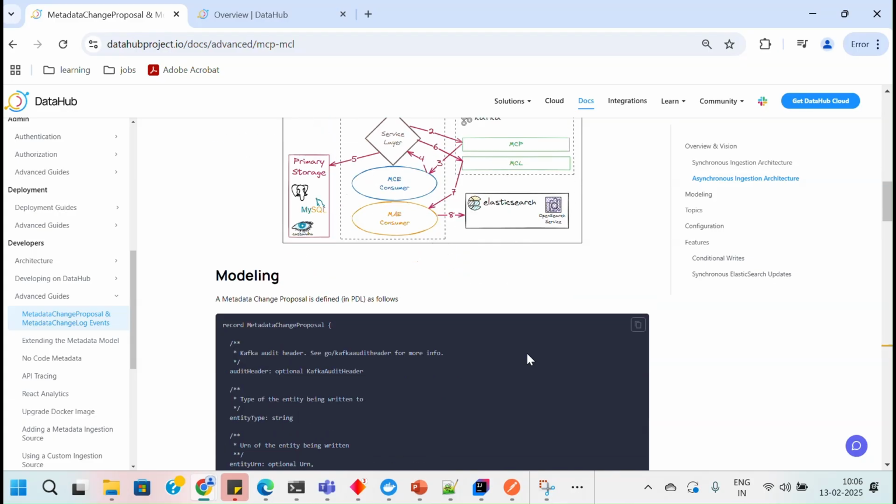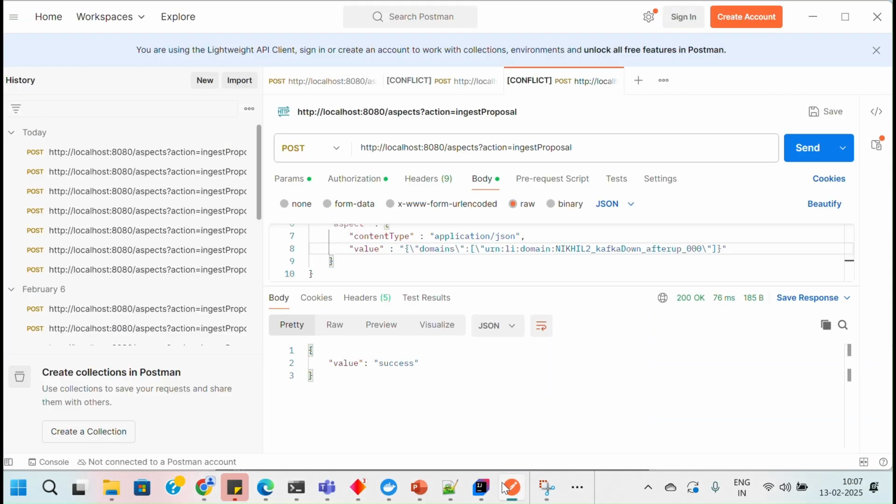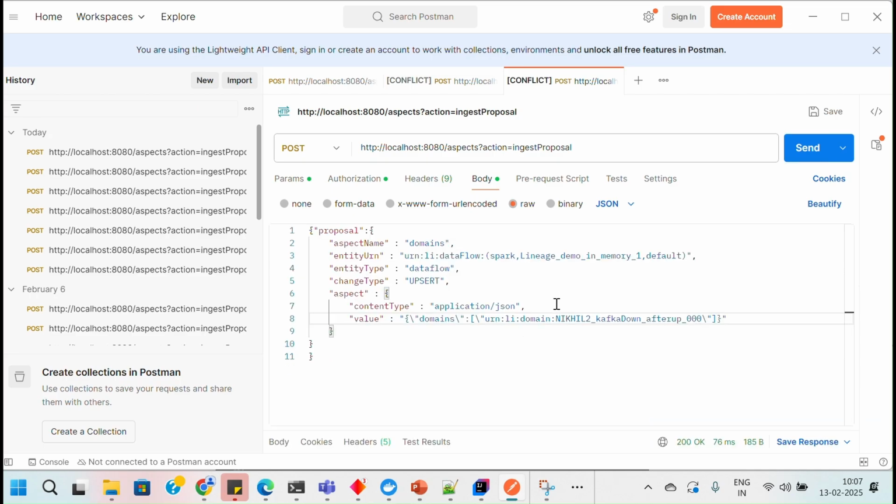In the metadata change proposal, these are the entity fields. You will have an audit header, entity type, entity URN, and entity aspect. I will show a sample here. This is a change proposal. There will be an aspect name, entity URN, entity type, and aspect. Here I am updating a domain to a data flow. What aspect needs to be updated is specified here. This is a proposal.